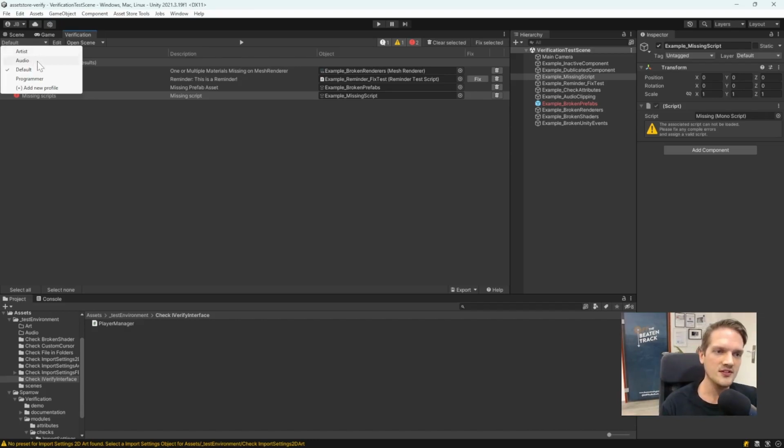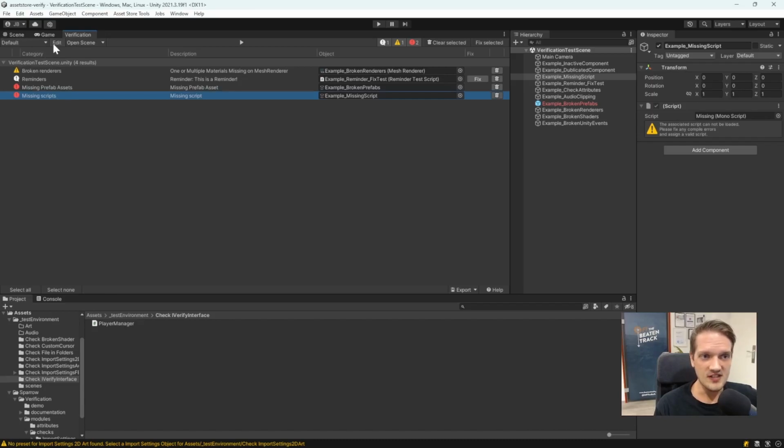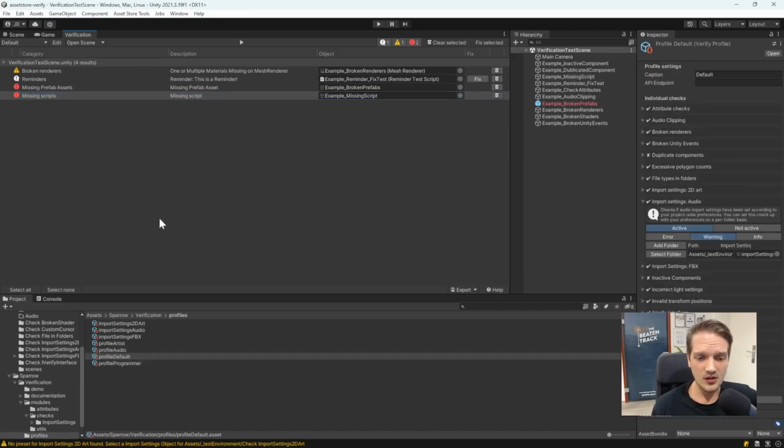We ship the system with a couple of standard profiles called artist, audio, and programmer, as well as a default profile, but you can always add a new profile if you need one, if you have more specific needs. In our projects, we're also game developers and use this system in our projects. We have a couple more profiles running, but these defaults should give you a good head start. You can edit all of the profiles. They're just a scriptable object in your project.